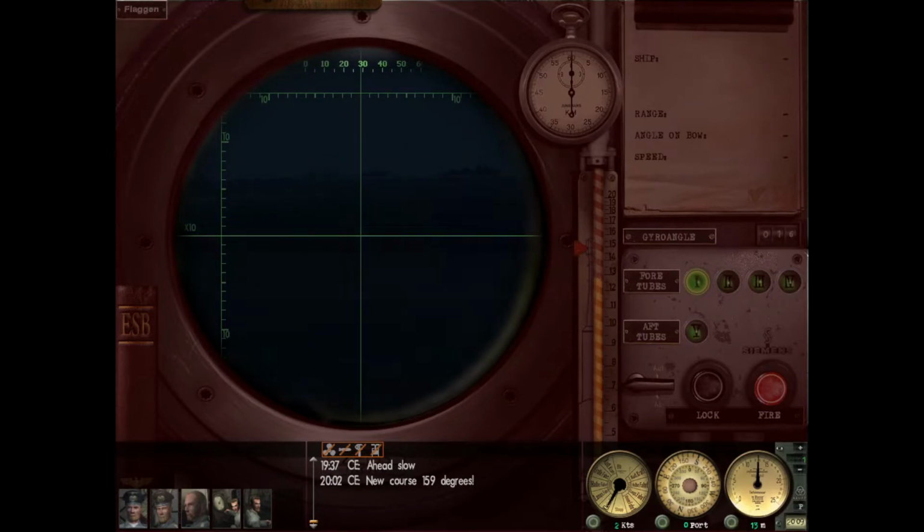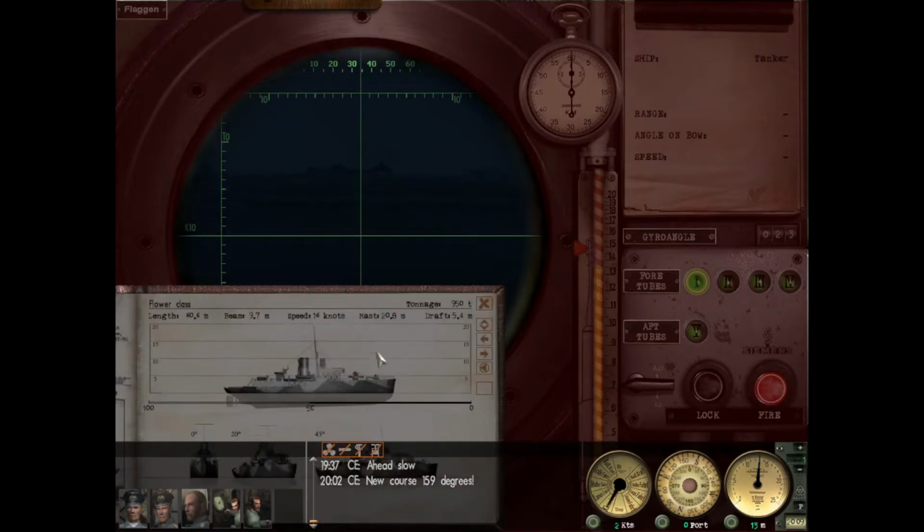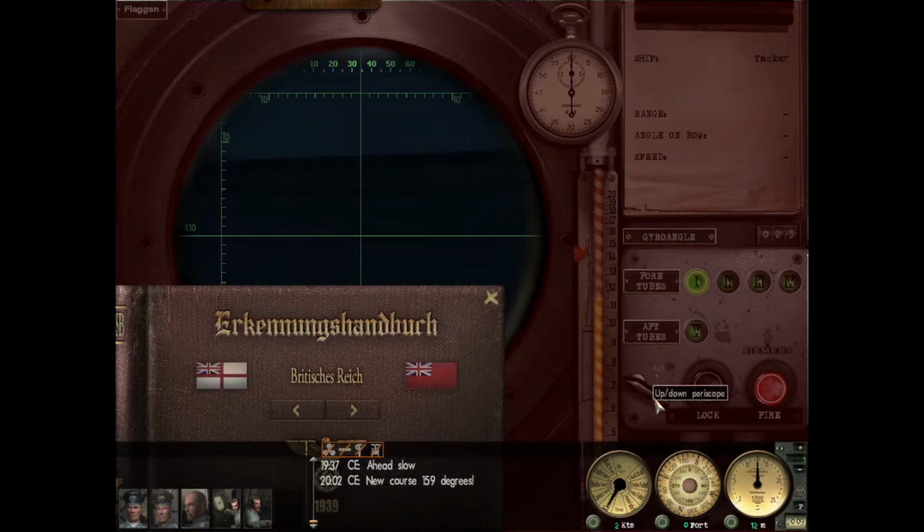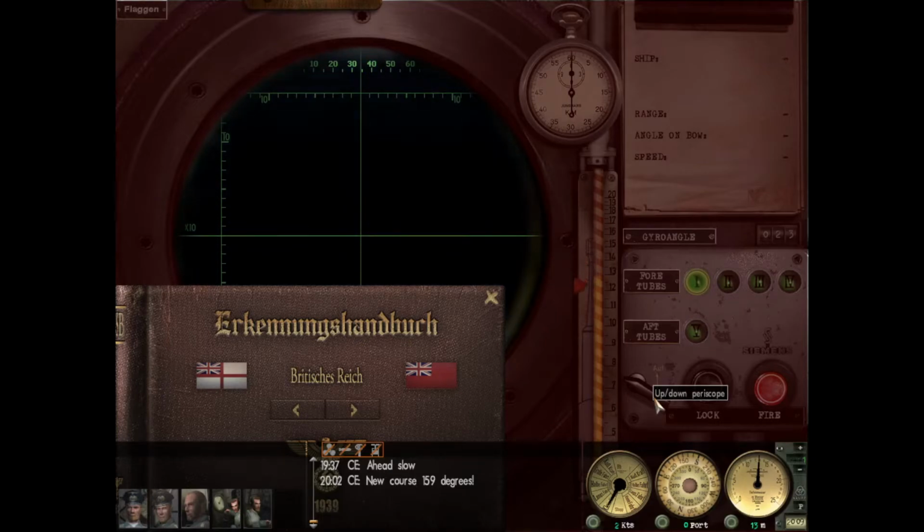Okay. Anything else we want to fire at? Okay, so we will hit this guy. We can ID him now. Let me just drop the periscope for now. I don't want to be keeping it too high for too long just because of how close that corvette's getting.